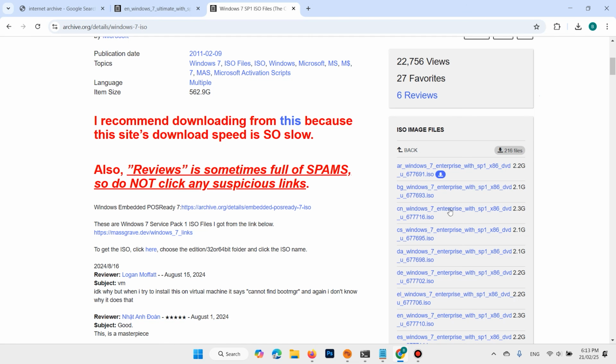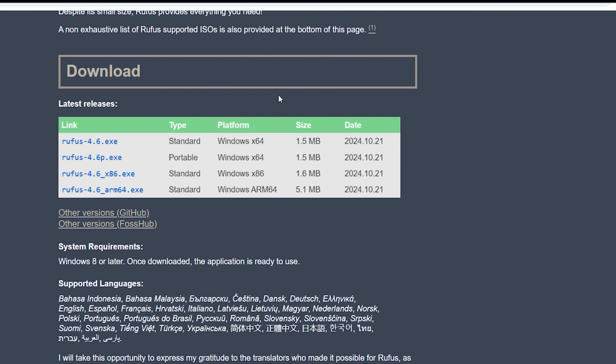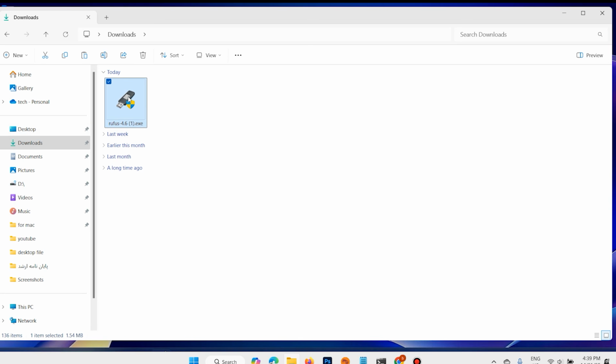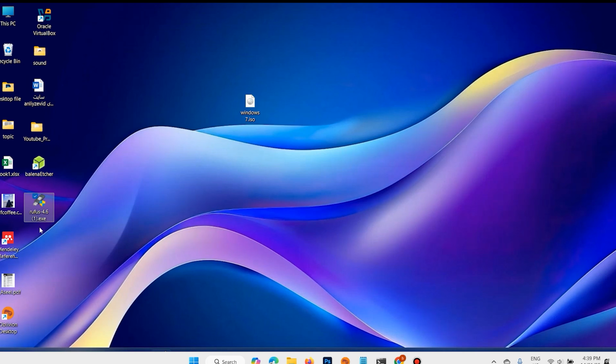When you download your ISO, you need to download Rufus. Type rufus.ie, hit enter, scroll down, and download Rufus. It is 4.6.exe, click here. Open the download folder. I want to copy this file and paste it on the desktop. I have already downloaded Windows 7.